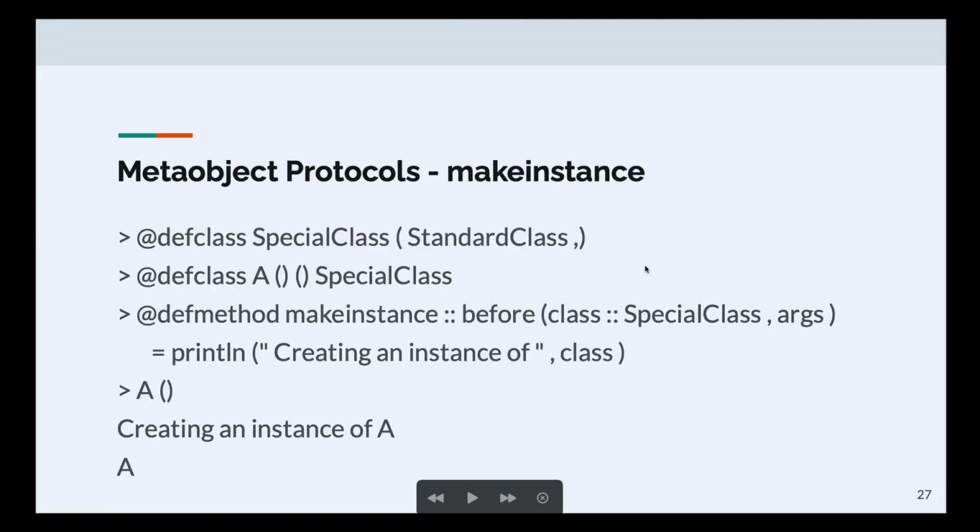We also implemented a very basic protocol for make-instance. So we follow the same strategy as Common Lisp. By default, a class has a metaclass, standard class, right? And for this example, we define a class special class, which is a subclass of standard class. And then we define a class A, which has as metaclass special class. And then by default in our implementation, we have a make-instance method, which takes the class metaobject as the first argument, and then its arguments for actually instantiating.